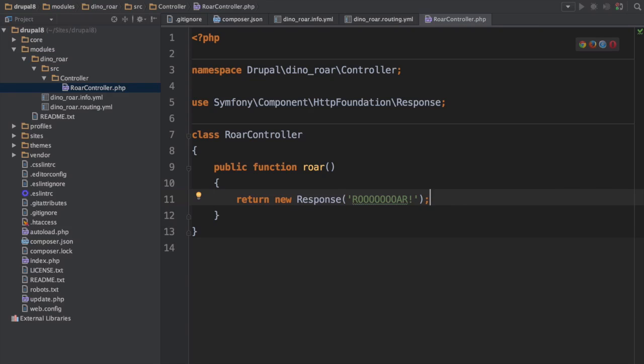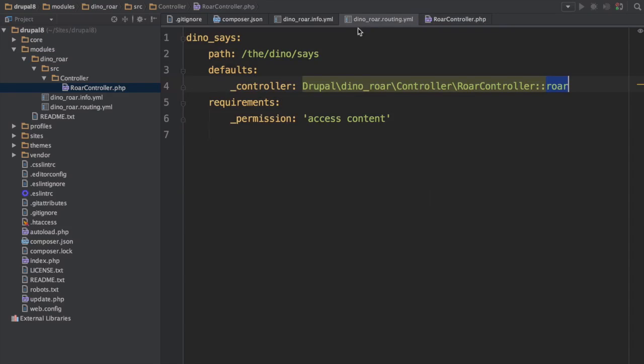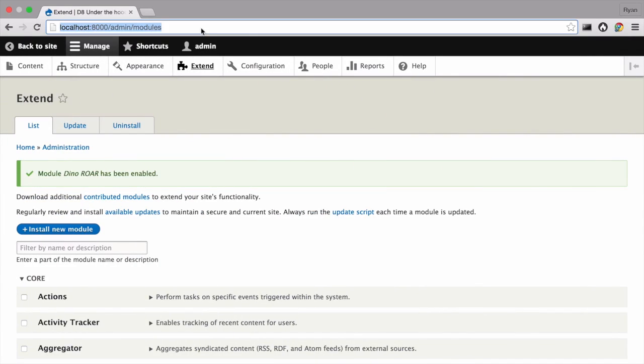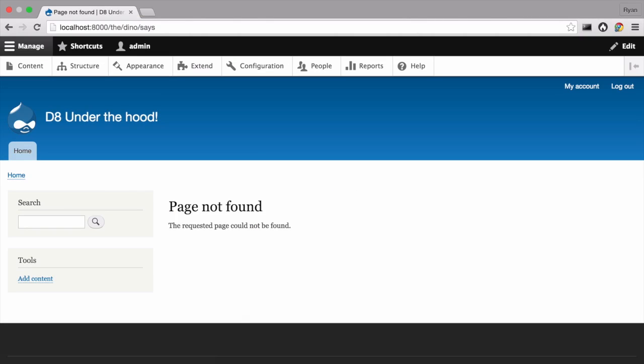That's it. That's everything. Go to your browser and head to /the/dino/says. Page not found. As a seasoned Drupal developer, you may be wondering, do I need to clear some cache? My gosh, you're right.